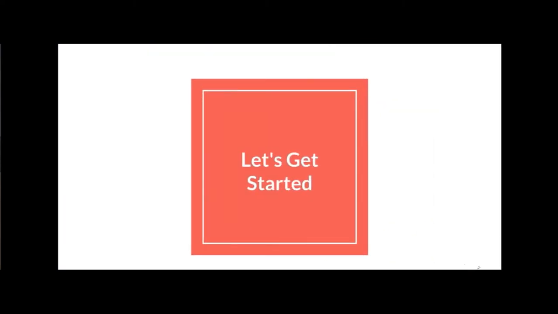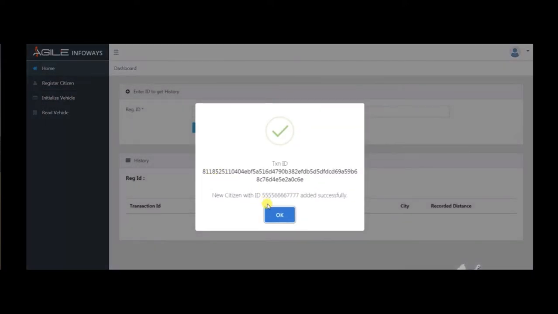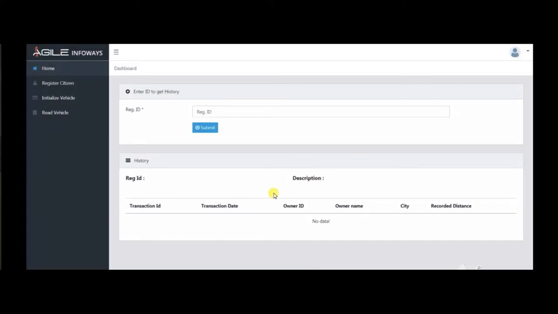So let's get started. In order to register a vehicle for a particular citizen of the nation, we firstly need to register the citizen into the system. To register a citizen, we need to mention basic details like national identity number, address, first name, and last name. Once a citizen is successfully registered into the network, the system notifies us with a positive response.